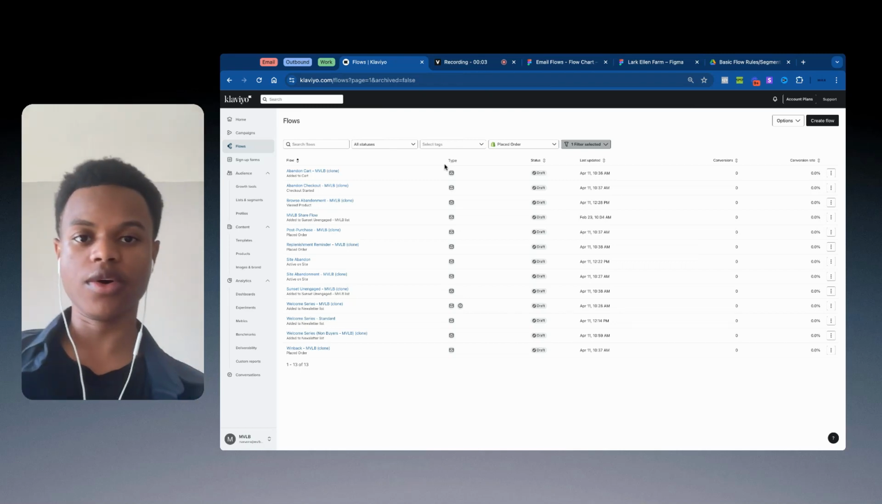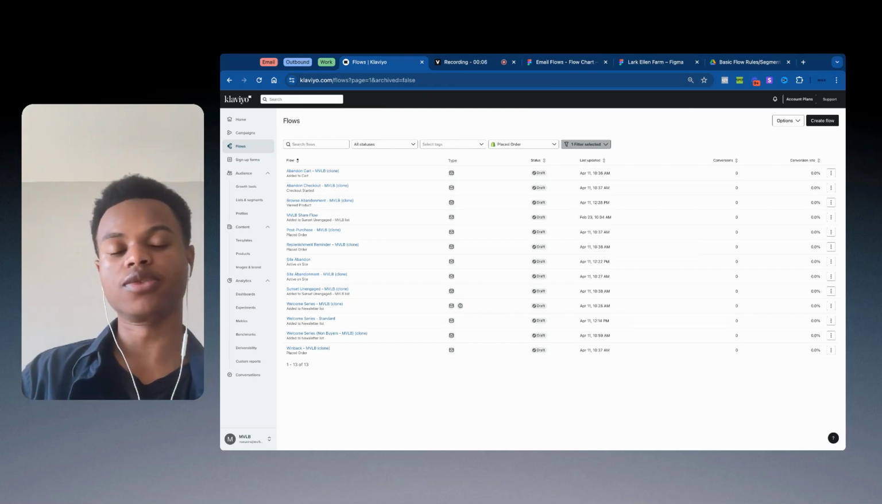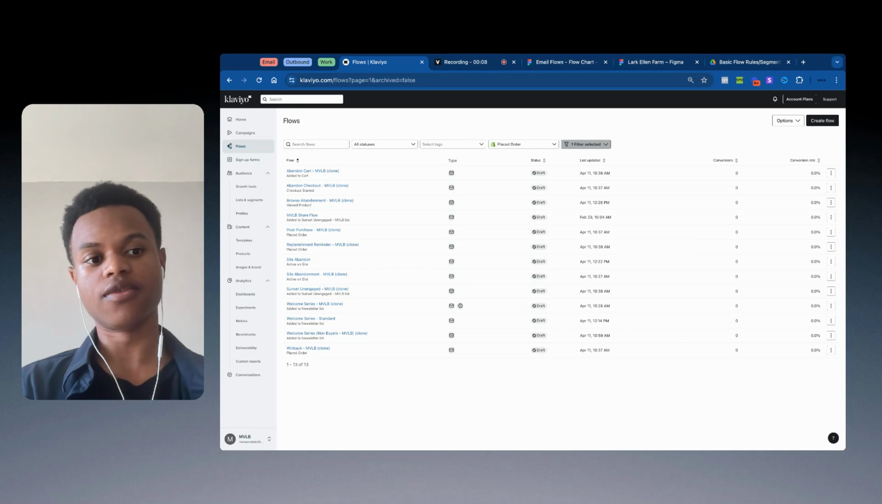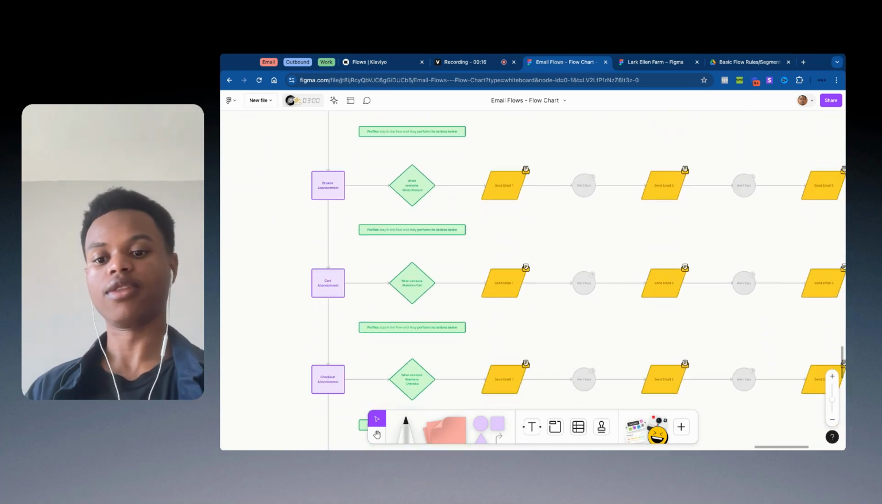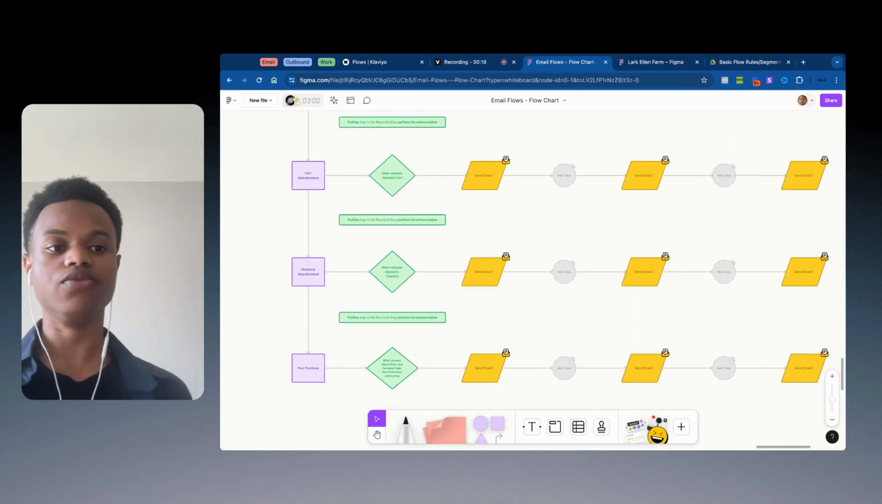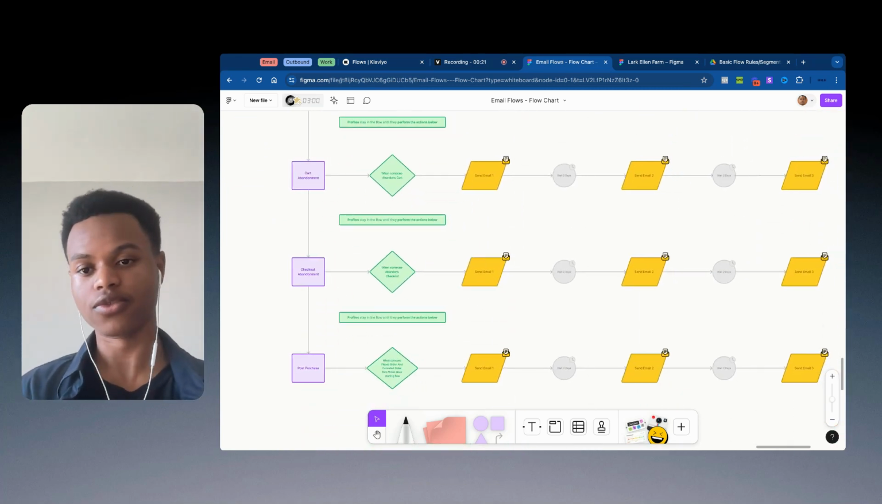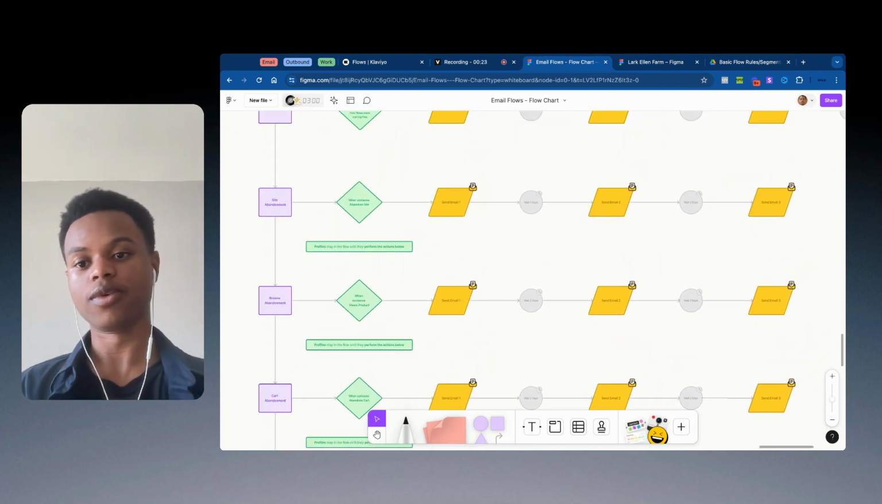So in this video, I'm going to be going over the top 3 flows that you need within your actual Klaviyo account. In the last video, I covered the welcome series, the browse abandonment and the site abandonment, as we saw here. And in this video, I'm going to be covering the next 3. Now, these 3 you actually really need. These are extremely crucial, just like the first 3 that we covered.